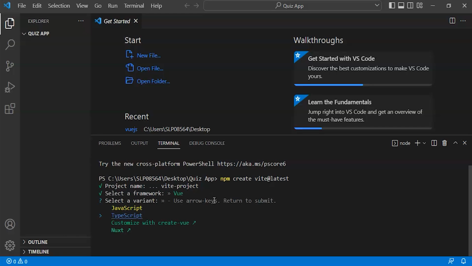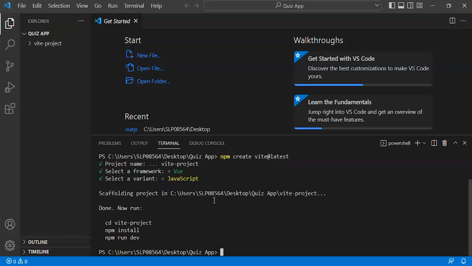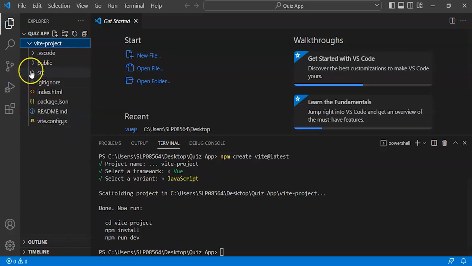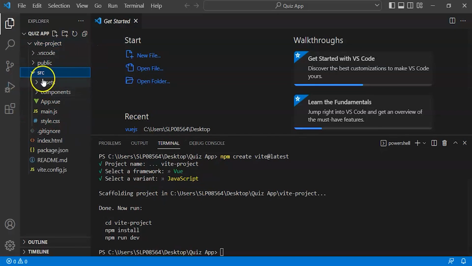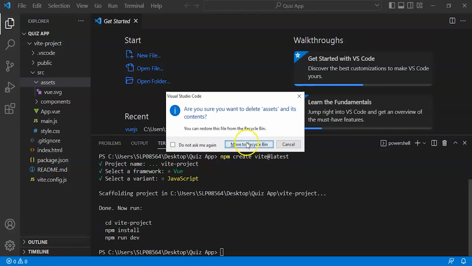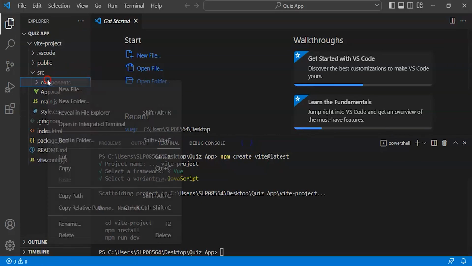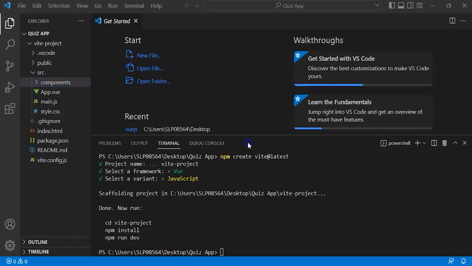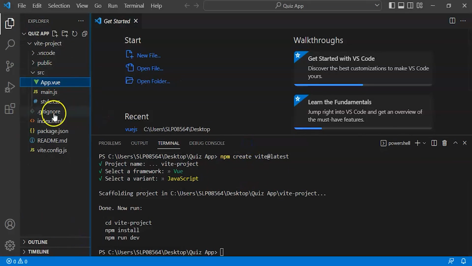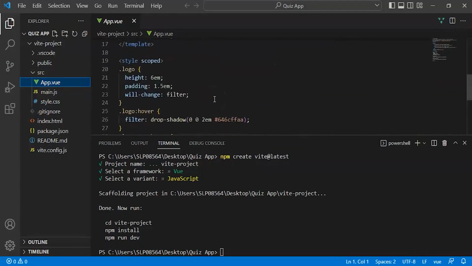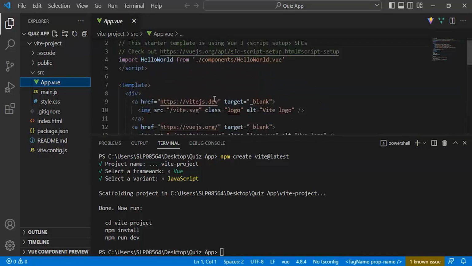We don't need TypeScript for that. Customize with Vue project, so we'll just click on JavaScript. It's showing that first you have to go to the current directory, which is the vite project. This is the folder that has been created. In this source folder we don't need these two, so let's first delete this. I'll delete the components folder because it's a beginner project, so most of the code will be in App.vue only. Let's delete this also.